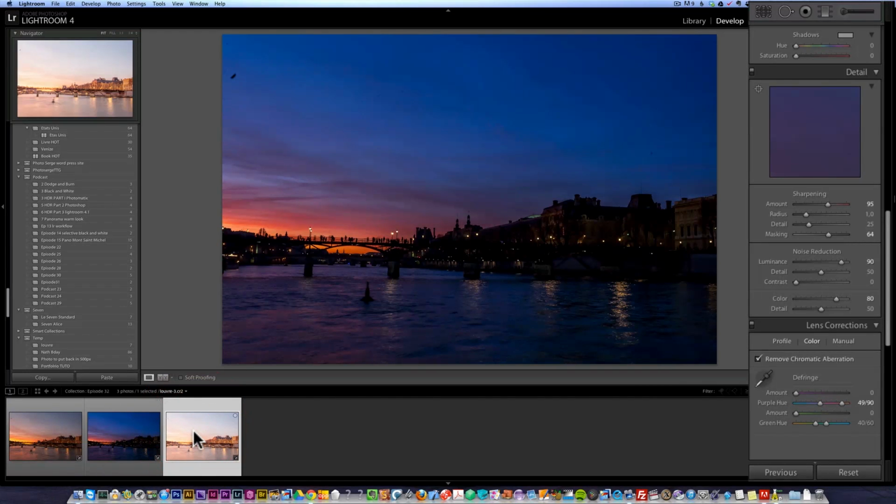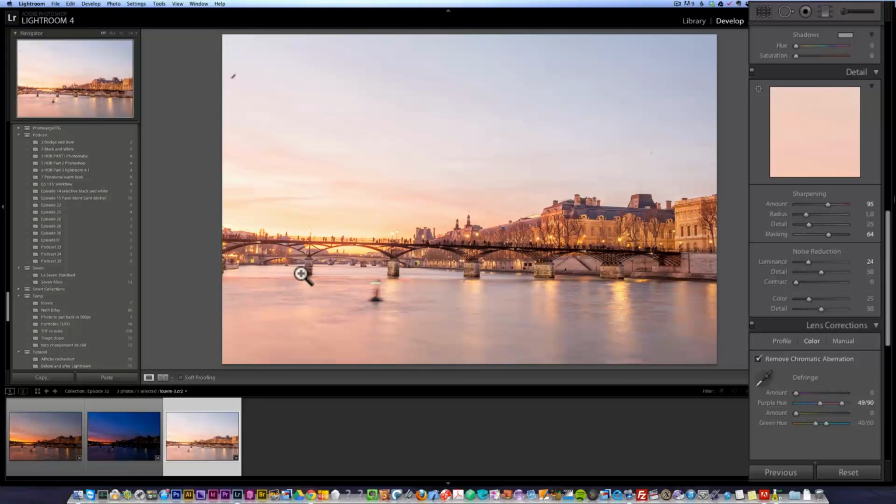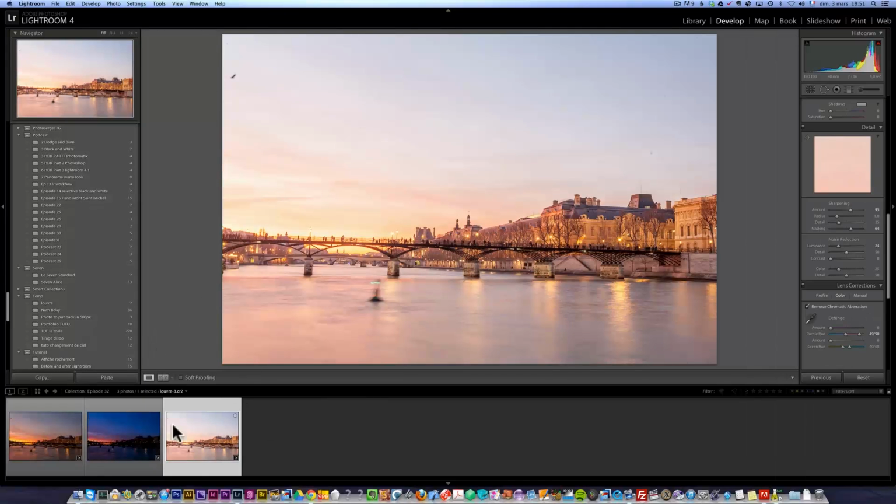Okay, then we go on the overexposed one, and I'm just going to keep it that way. I'm not going to do much on it. I'm just going to keep it that way. Okay, now I've got my 3 exposures and they have been worked on.